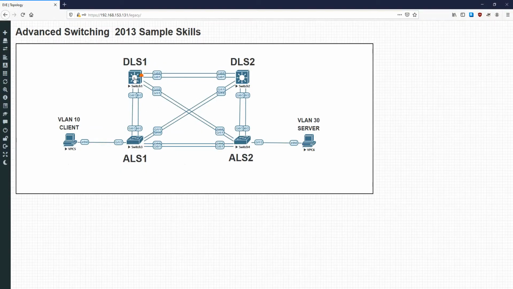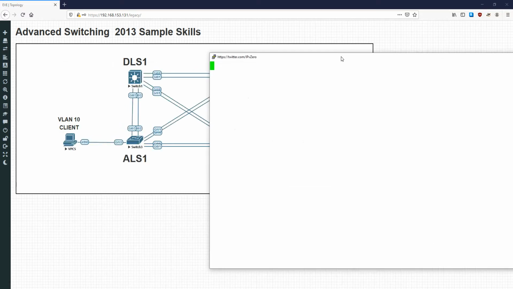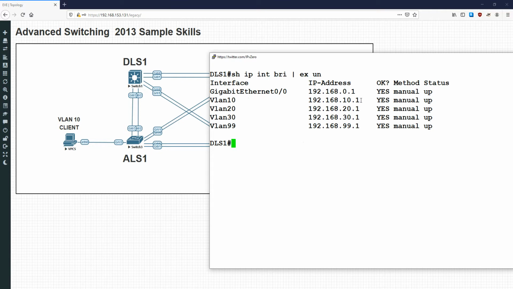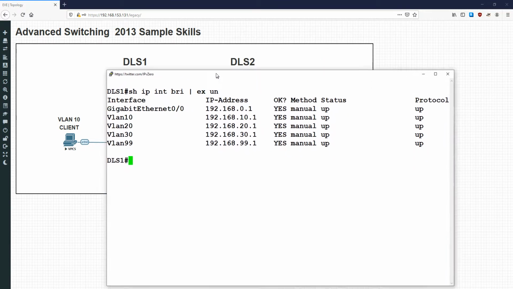Right, so our HSRP is going to be configured between DLS1 and DLS2. We need to have a virtual IP address, which is the same on both switches, within the network range. So what does that actually mean? In the case of VLAN 10, we've got 10.1 here, and on DLS2 we've got 10.2.